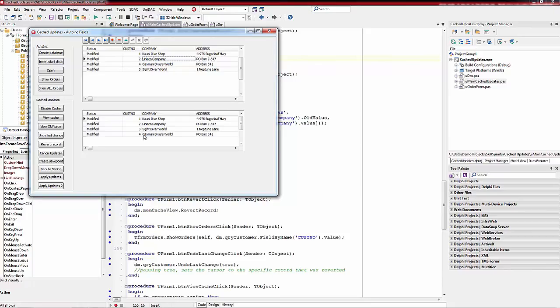But now I want to go back to a save point, so I press the button go back to save point, and it unmodifies this. I can refresh the cache. It unmodifies the Cayman Divers World Unlimited, and I go back to save point again. It's going to unmodify the 2 other records that I modified, but not the first one. So now I have hit save point twice, and I've gone back to the save point.